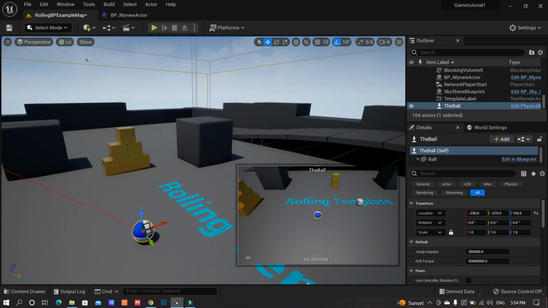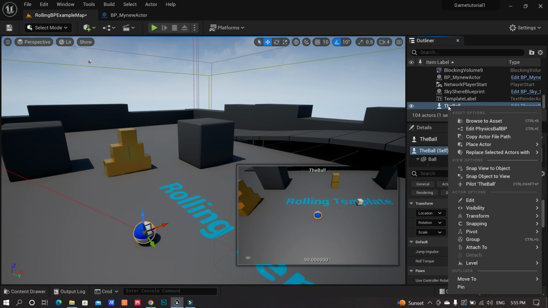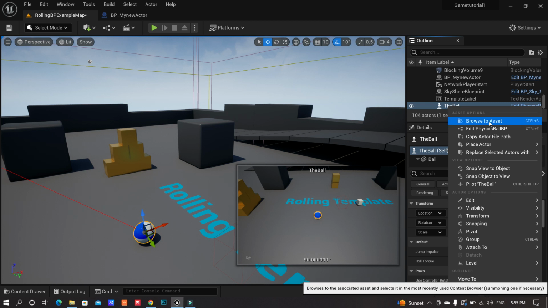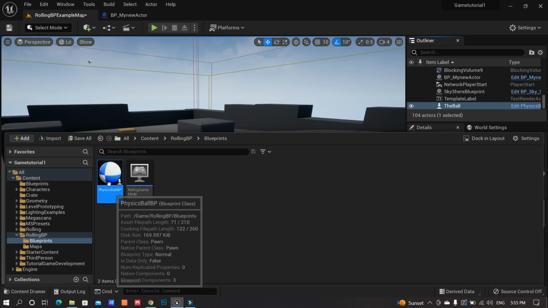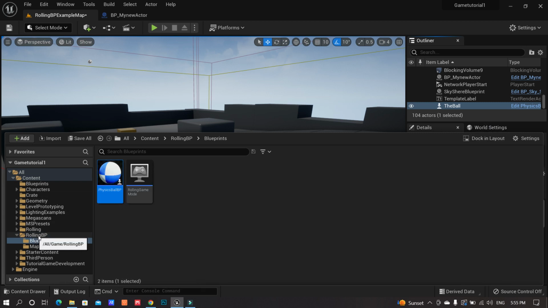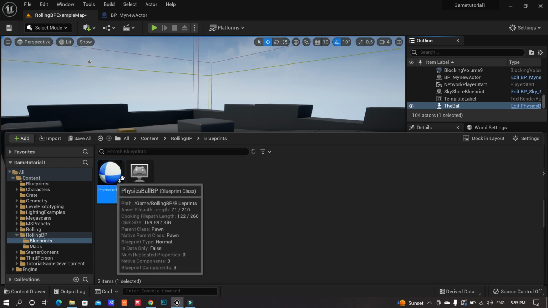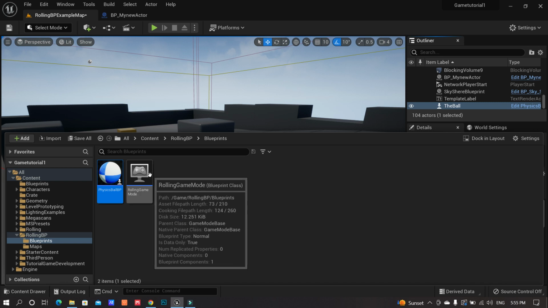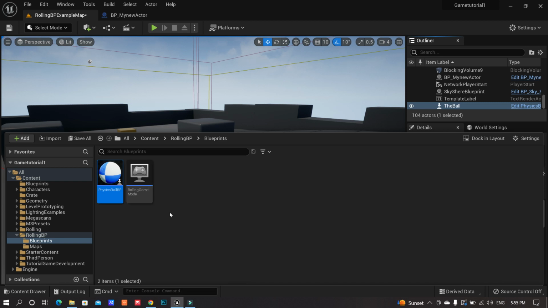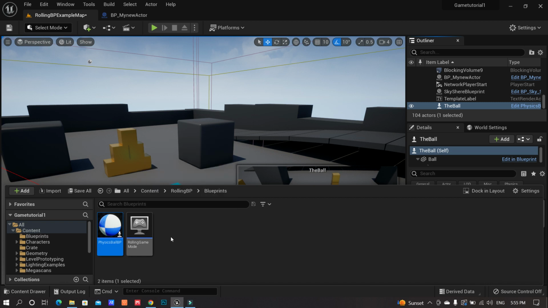Now in this particular blueprint, if we click on the blueprint section and then browse to asset, it will take us to the folder which has the rolling BP blueprint. If we double click on this, this is where the actual blueprint is stored. We also have something else called rolling game mode, which will come in the future when we build our games, and we will discuss what a game mode actually means.